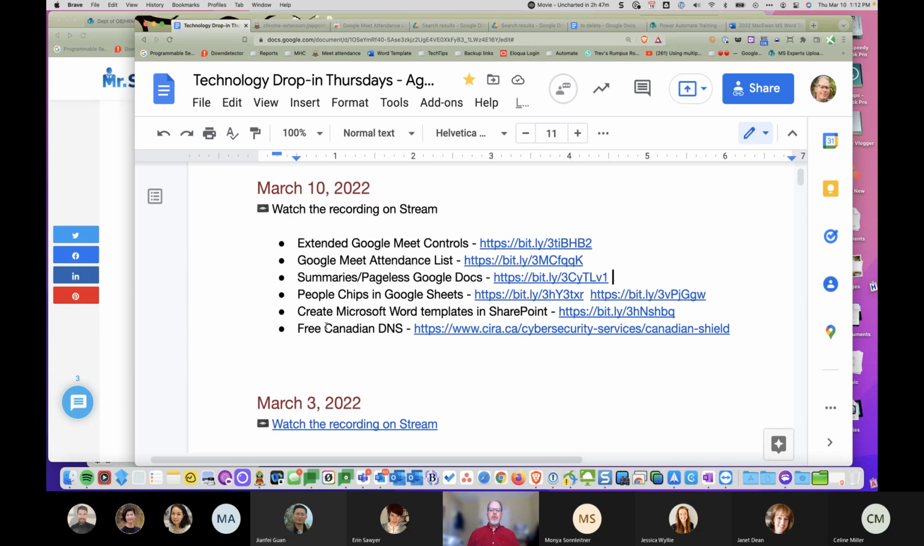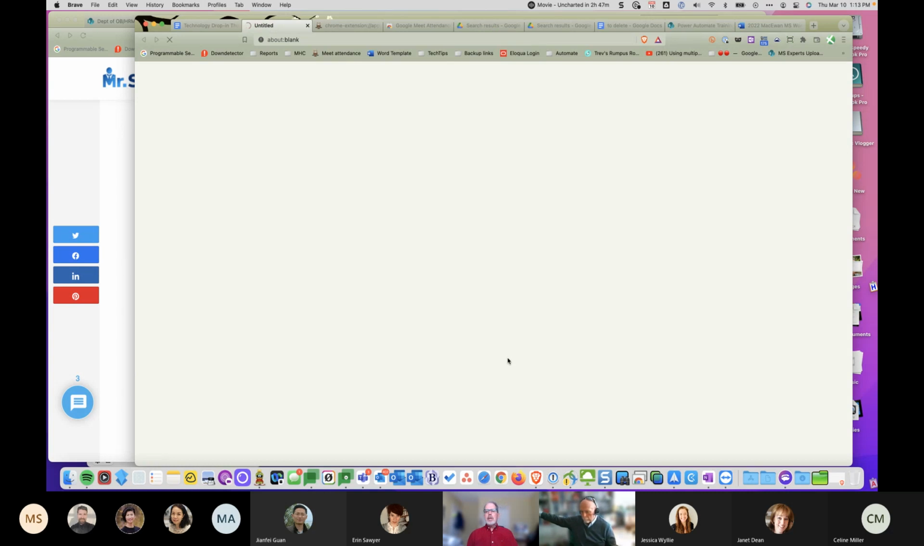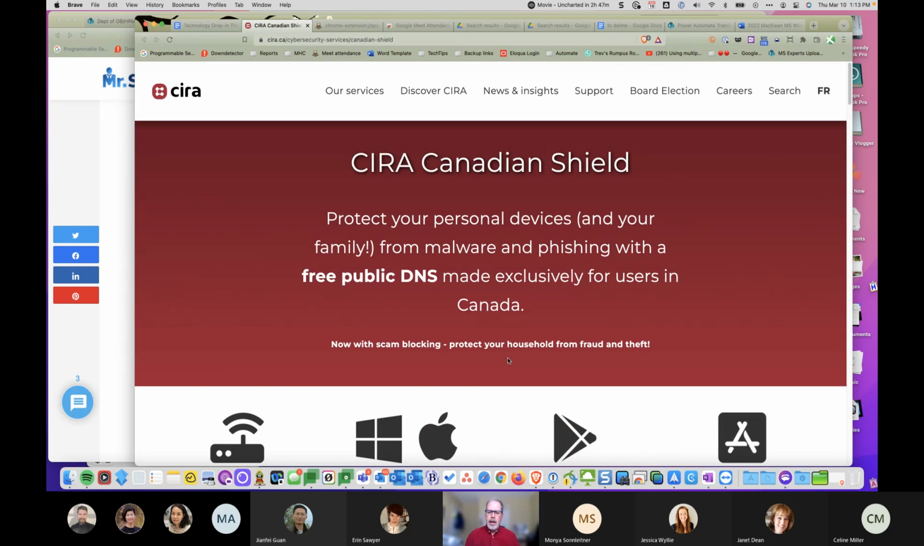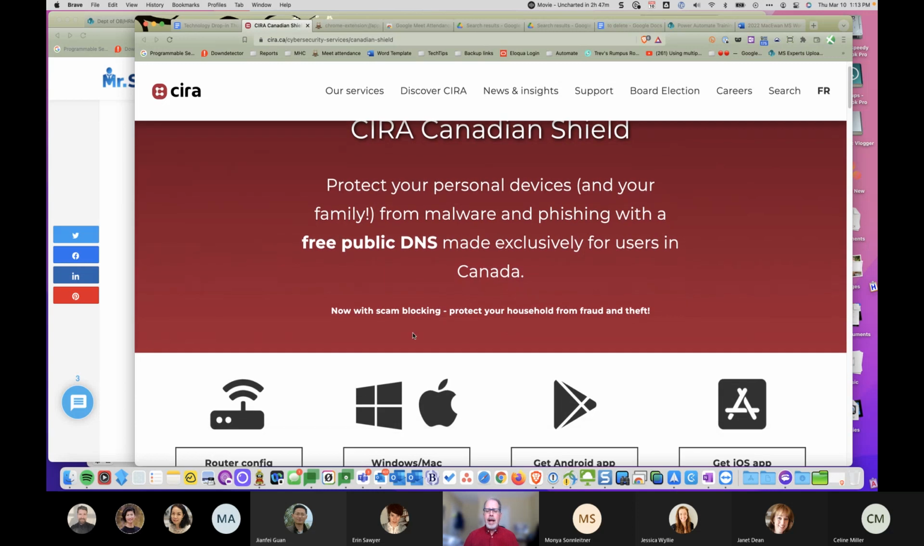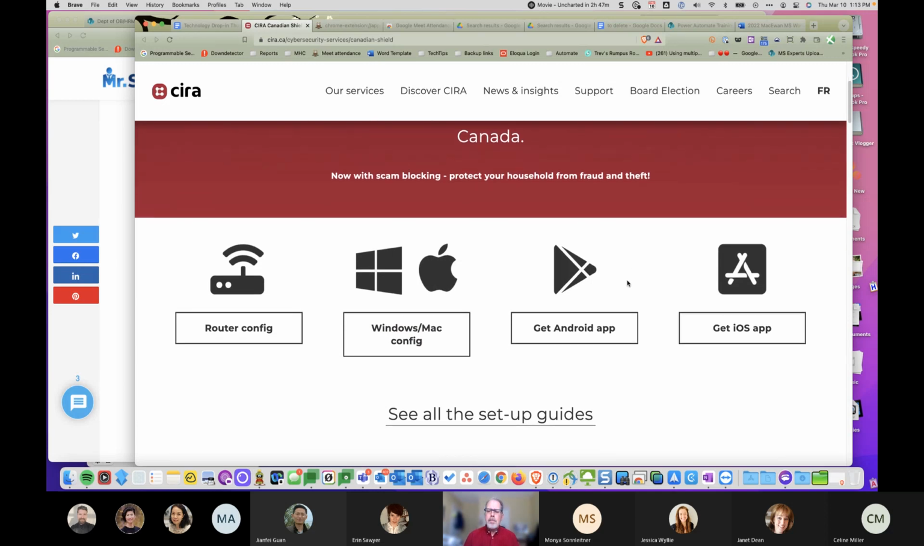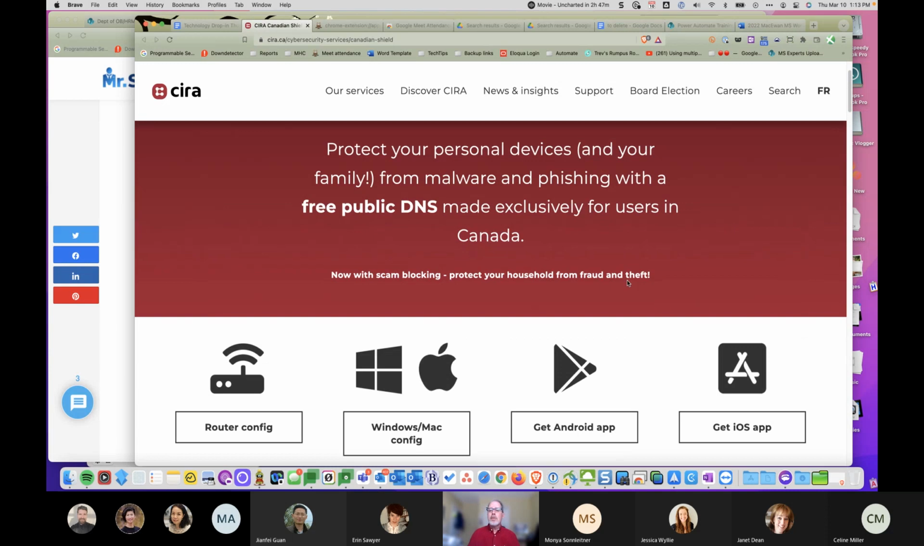Ooh, last thing here, free Canadian DNS. I haven't played around with this. The DNS kind of stuff basically is protecting you from hackers and stuff like that. This is one that Canada has made available, and it's going to help with scam blocking. It's going to protect your house. You can either configure it at the router level or at the app level if you wanted to. So supposedly that gives you a more secure connection back and forth. I haven't looked a lot into this. This was actually one of the resources our security area recommended. I just kind of came across that. It kind of got buried, but I thought this is kind of cool.